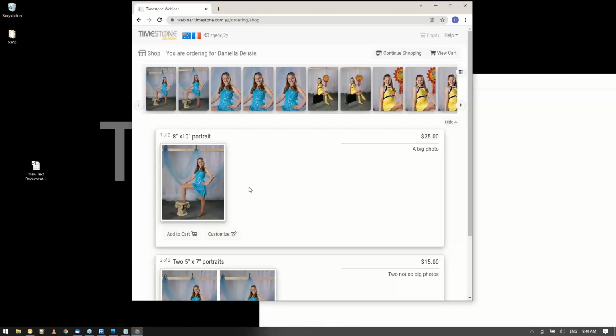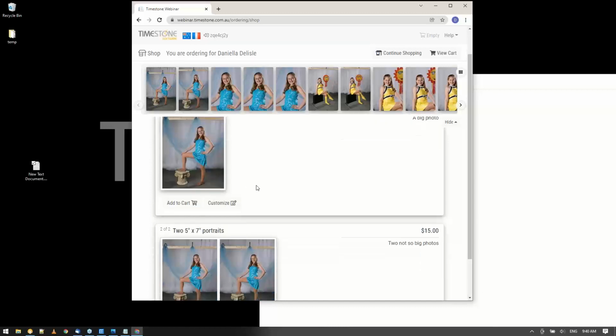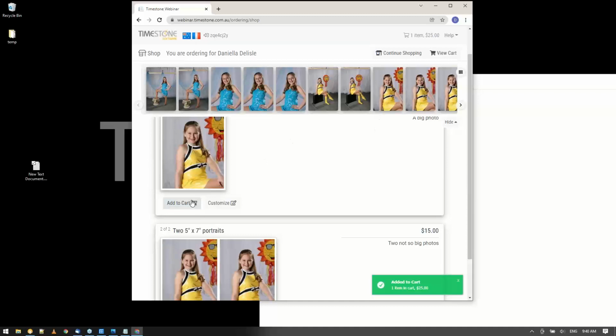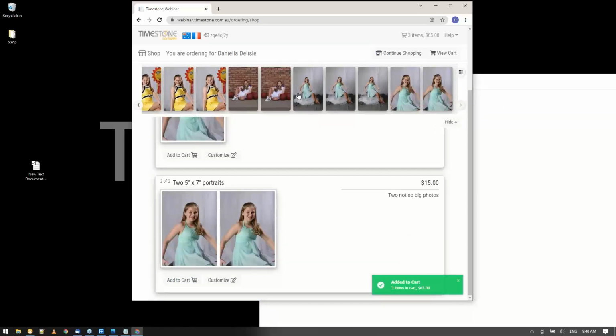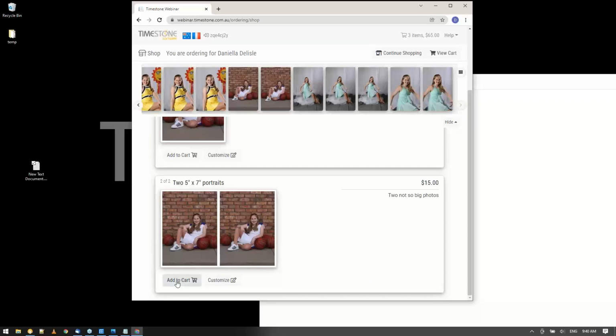Okay, Daniela here is going to order some stuff. We'll do a couple of 5/7s there, and I don't know, a basketball one, 5/7s. View cart. Let's go to the cart.